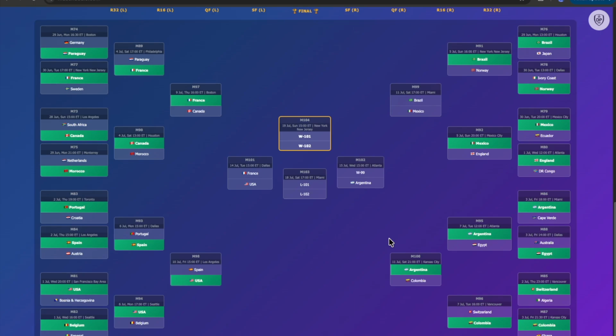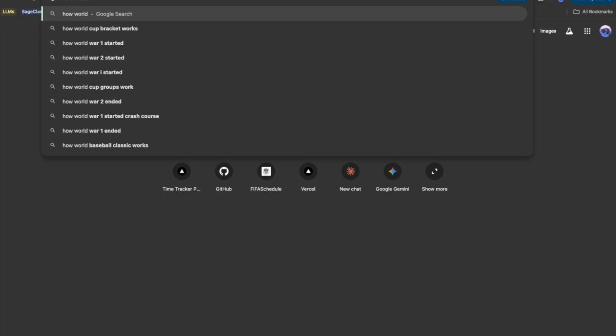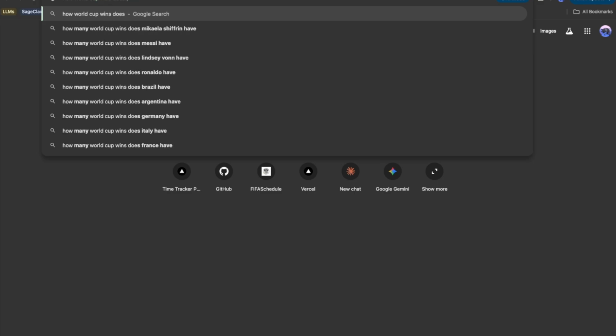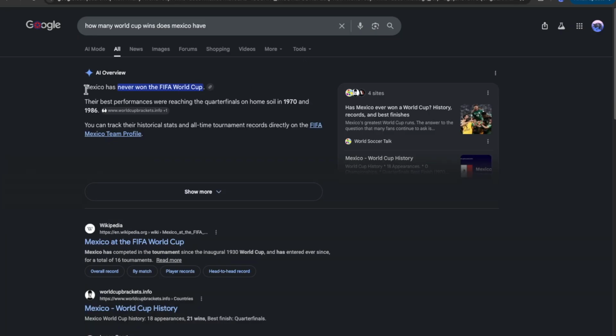It's hard for me to say this, but I honestly think it would be cool. Brazil, you guys have a lot of World Cup wins. And I think Mexico has, let's see, how many World Cup wins does Mexico have? I wish I had somebody here to tell me this. But yeah, we'll go ahead and check this really quick. They have never won a World Cup.